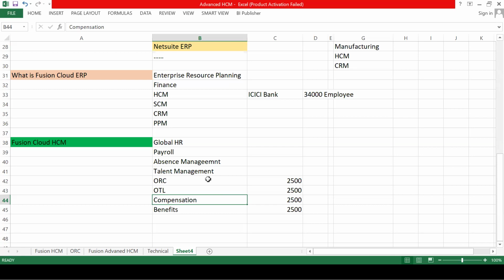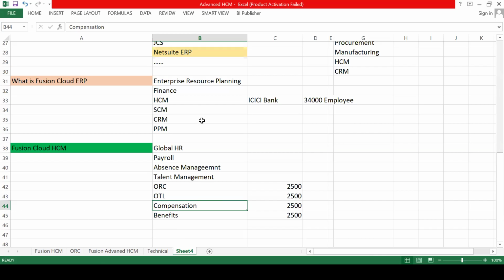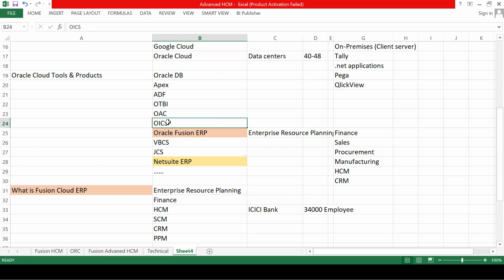I have one question. So what is OICS? OICS is basically one of the integration tools in our Oracle Cloud. If clients are using multiple applications and want to exchange data between the applications, then this tool will be used. OICS is Oracle Integration Cloud Service, which is used for data exchange between the applications.